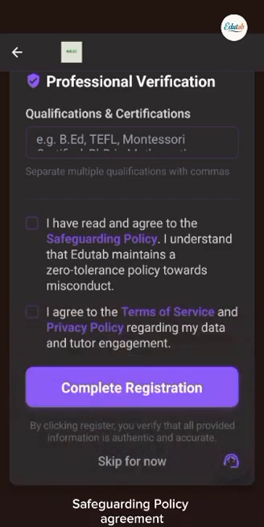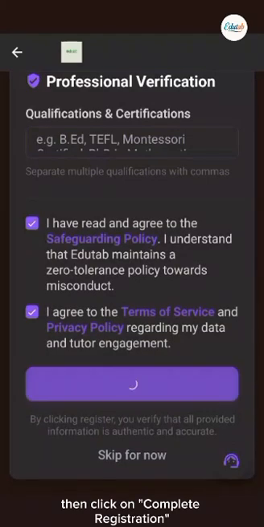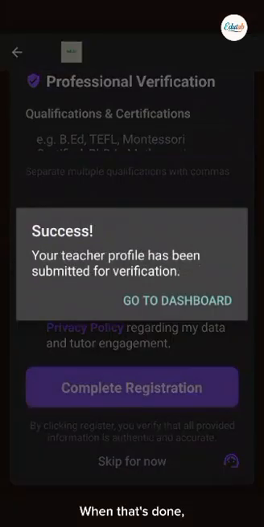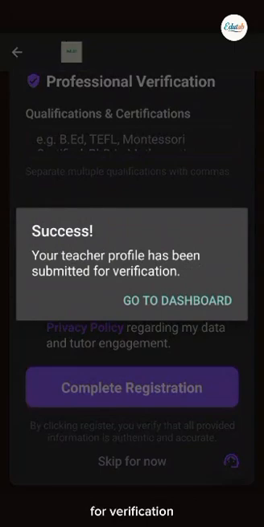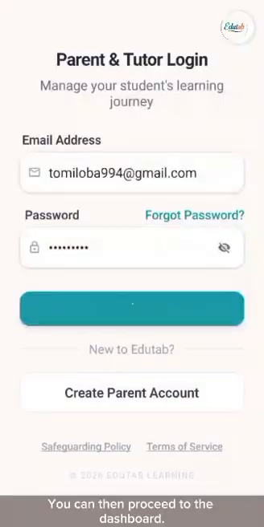Then select the Safeguarding Policy Agreement. Also select the box, Agreements with Terms of Service. Then click on Complete Registration. When that is done, you will also receive a success message telling you your teacher profile has been submitted for verification. You can then proceed to the dashboard.